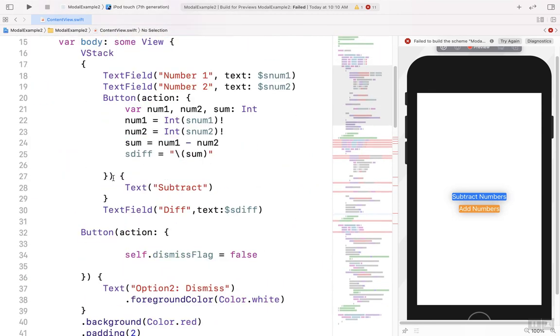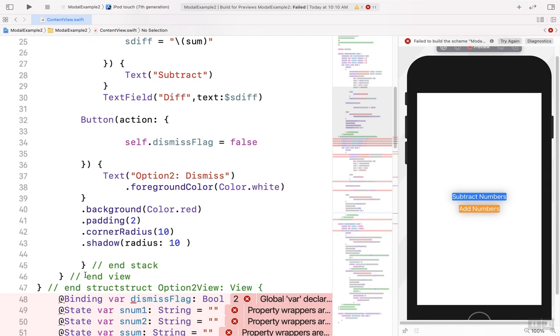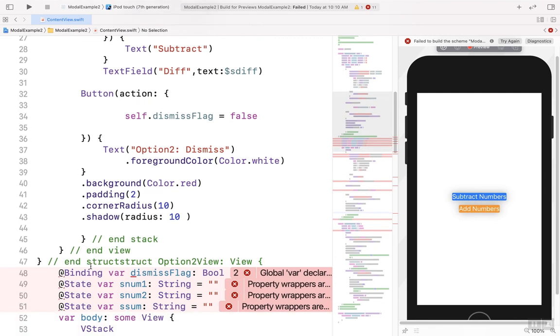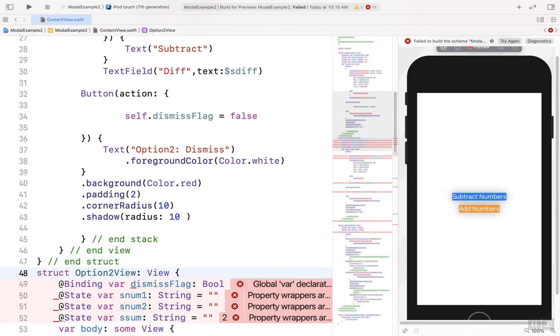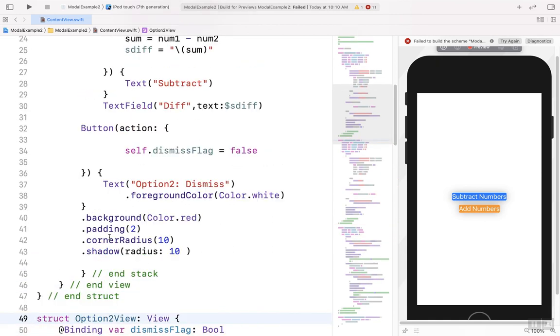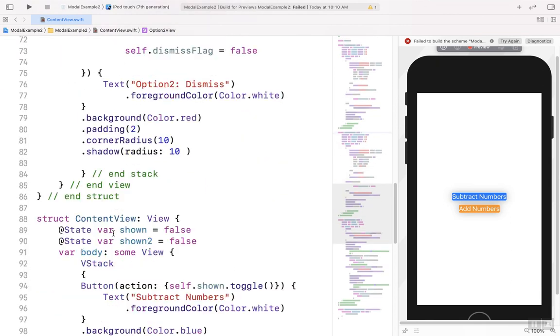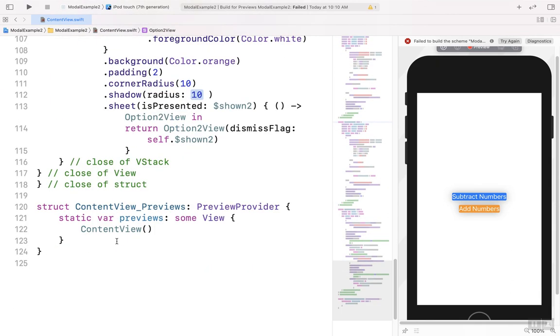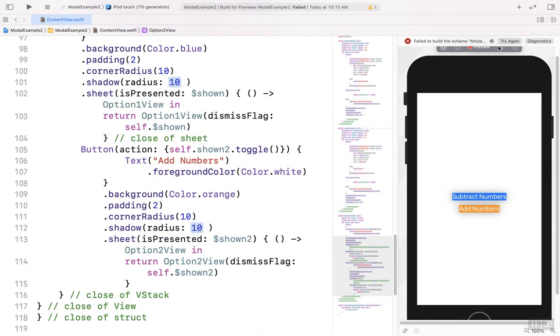Struct option 1 view. Okay. Oh, in struct. There it is. I have 400 errors now. Okay. Now let me try again.